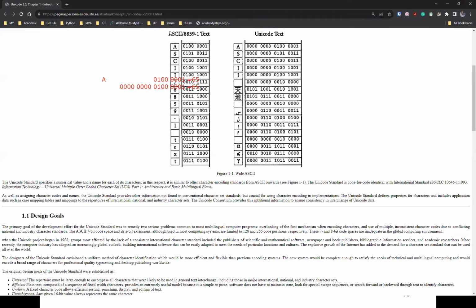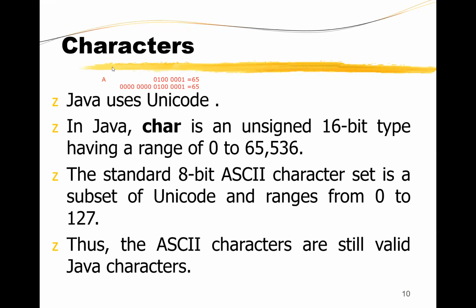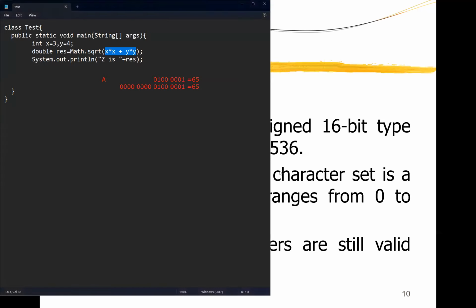Right now some ASCII values and some Unicode values are explained here. Java uses Unicode. Java uses ASCII values, and Java uses Unicode as well, because ASCII values are still valid Java characters. Then how does this work? Let's figure it out. Let's get back to where we were.